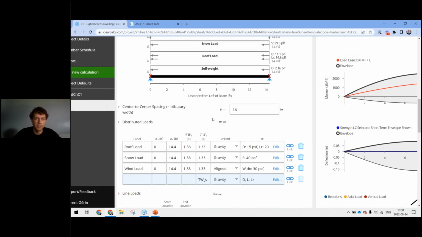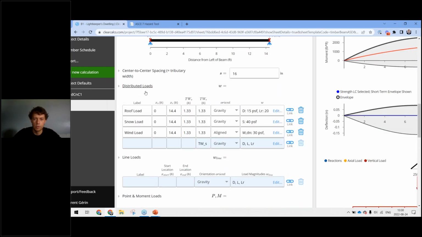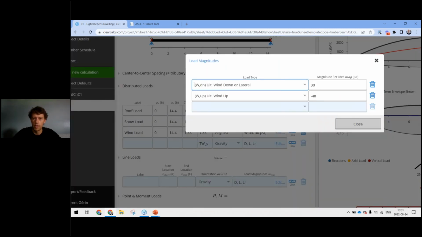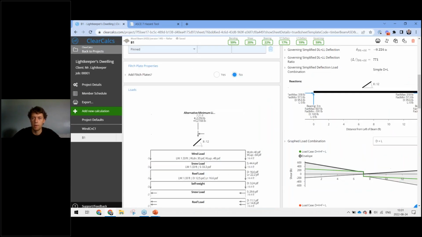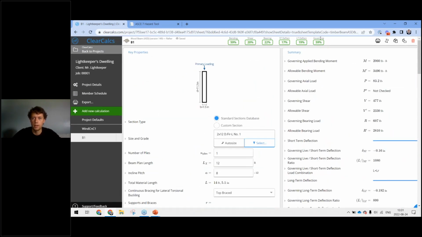I've got my spacing here of my rafters. That's 16 inches. Again, that comes from my project defaults. And then I can also see I've got my distributed load. So my dead load, 15 PSF for the roof, 20 PSF roof live load, 40 PSF snow load, and I've also got my wind loads here. So 30 PSF down, 48 PSF uplift. So with that, I am good. I've got basically all the parameters I need to design my rafter, but I'm seeing here I'm at 59% utilization. So maybe I can save some time or some wood.